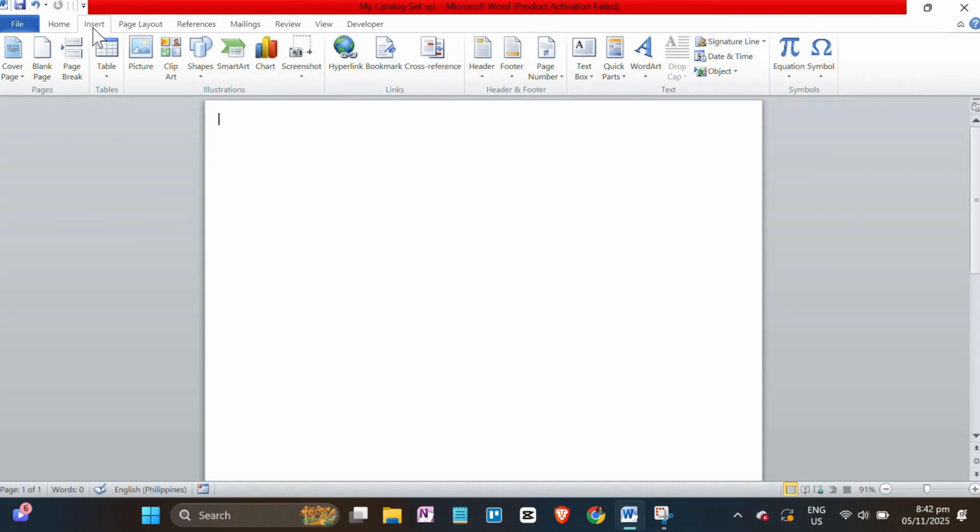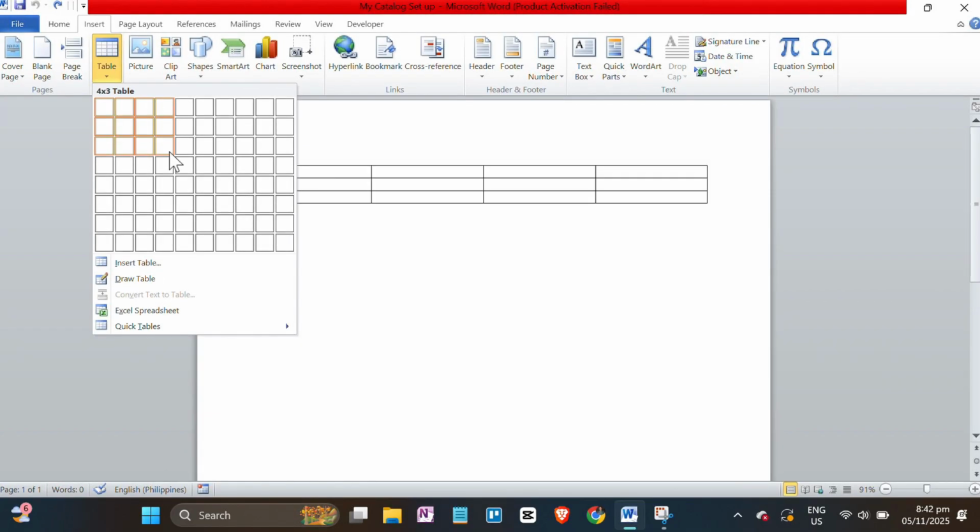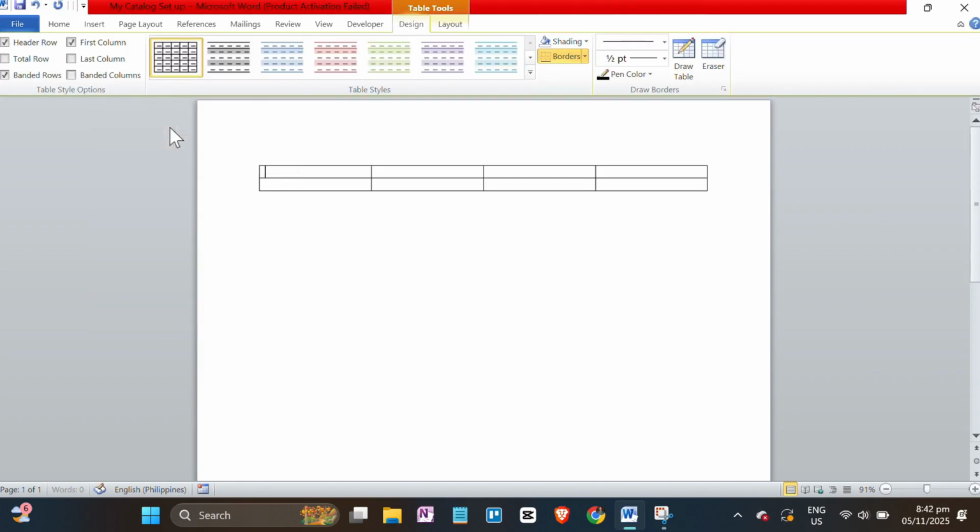Start by going to the Insert tab at the top of Word and selecting Table. Then Insert Table from the drop-down. A little window will pop up asking how many rows and columns you want. Choose the number of columns you will need based on your content. For example, if you're making a product catalog, you might want 4 columns: one for the product name, one for the description, one for the price, and one for the image. If it is a directory, maybe 3 columns: name, contact info, and organization.